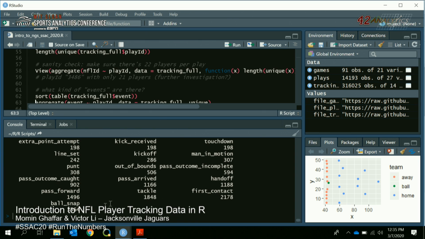It makes sense, every play starts with a ball snap except for kickoffs. First contact, tackle. Pass forward is the frame in which a pass is thrown. Pass arrived is the moment the pass arrived, whether it's complete, incomplete, or intercepted. And you get to some less frequent ones: a shift, when a punt landed, a QB kneel, pass tipped. So there are all these different events that help you demarcate what's happening frame by frame as we go through this data.